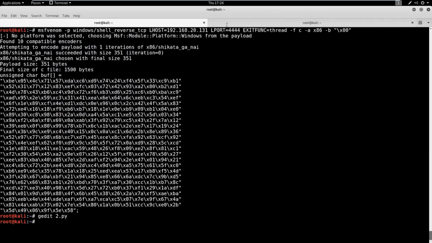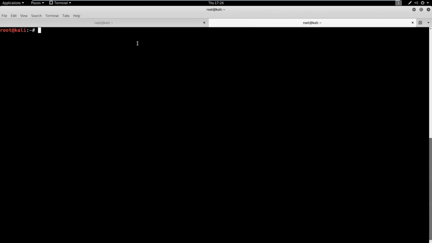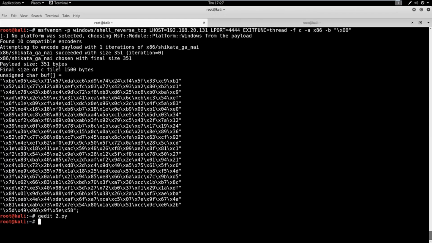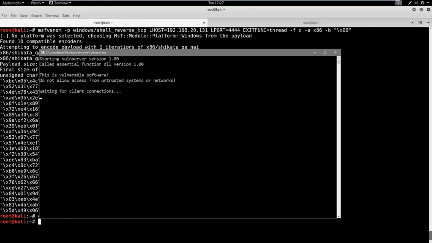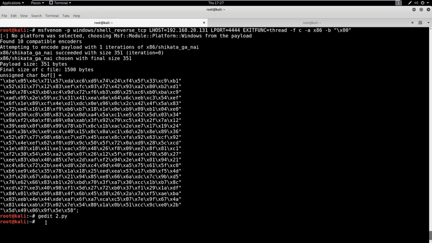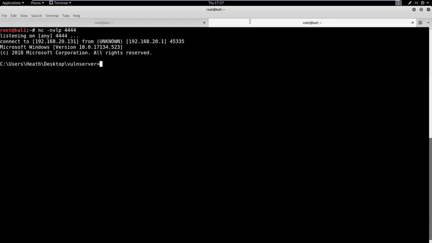Okay, and then on another tab over here, I'm going to set up netcat to listen. So it's going to be nvlp like this. And then I'm going to put the port to all fours because that's what we declared in our shellcode generation. Lastly, we need to run vuln server as administrator. We don't have to have it in Immunity this time. All we have to do is just make sure it's running. And then we're going to fire off this guy. So we're going to say 2.py, hit enter, check this over here, and look at that, we've got a shell.